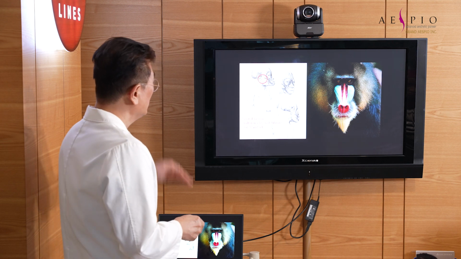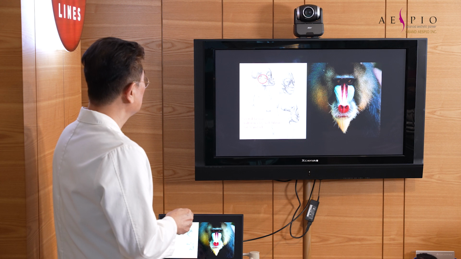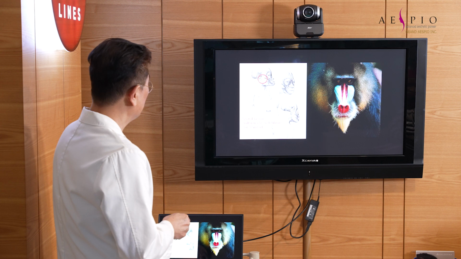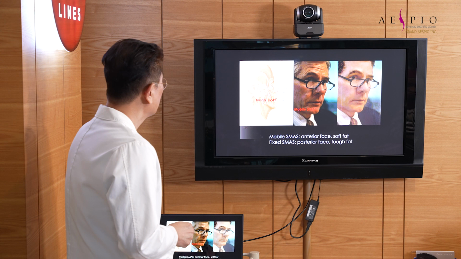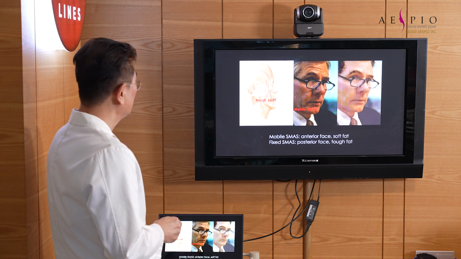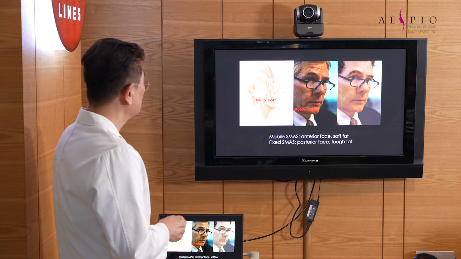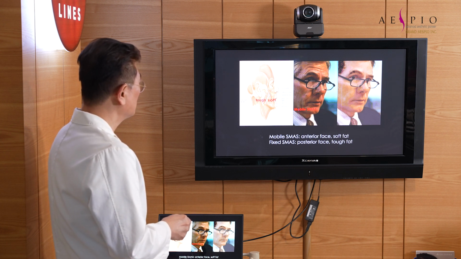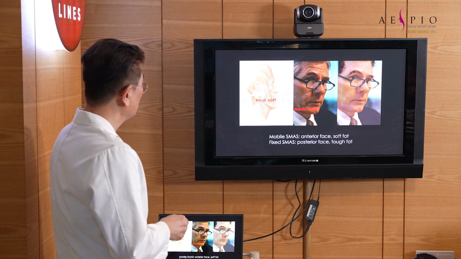But with some more evolution, the muscle changes into fascial structures. We call it the parotid fascia. So in humans, like this, in the parotid fascia area, there is tough SMAS, and in the anterior portions, soft SMAS. In that area, there is soft fat and tough fat.